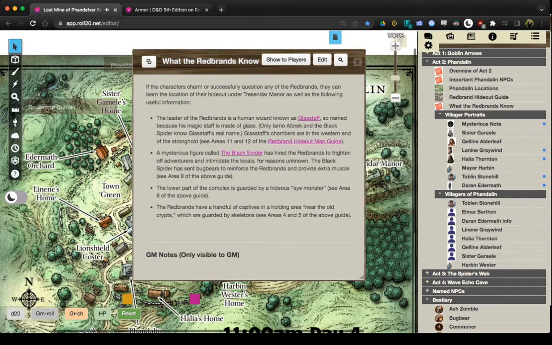He's in the... You go down to the bottom of the manor. It'll be in the top left. He's got his own quarters. So now we know where Glassstaff's quarters is.